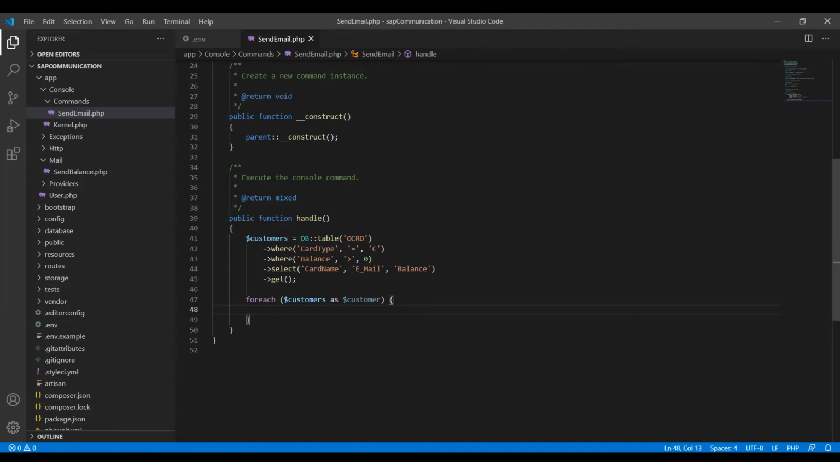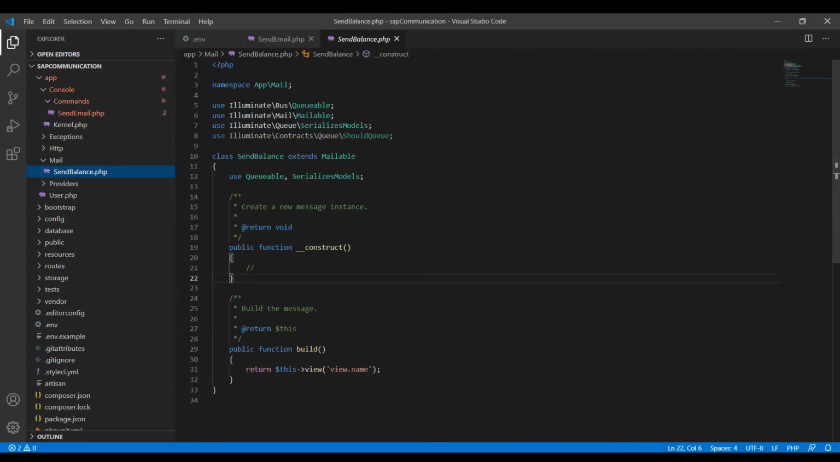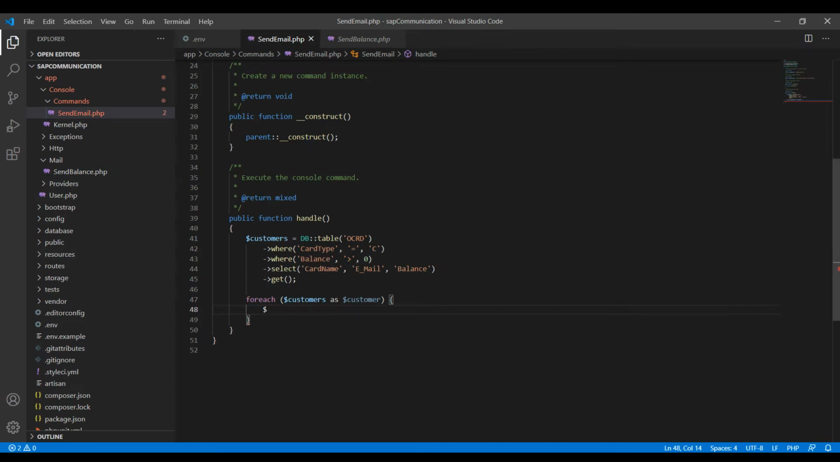So then, after this is done, what you want to do is to now start sending the email. The first thing you want to do is to create an instance of our class here, SendBalance. So I'm going to create a variable which I'm going to call email message. This is going to be new SendBalance. And what we want to do is to pass our variables here. So we want to pass the customer name, the email, and the balance.